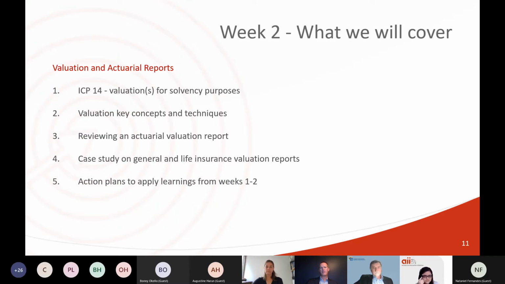Week 2, valuation and actuarial reports. We'll look at ICP 14, the valuations for solvency purposes. So by valuation, we mean how the reserves and liabilities are calculated by the actuaries. And for solvency purposes, that just means that those reserves and liabilities have some conservatism in their methods and assumptions to help ensure the solvency of insurers and make sure they can pay their claims.